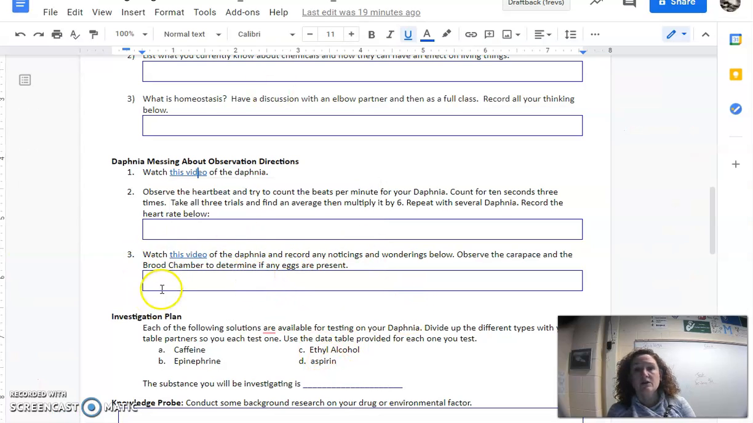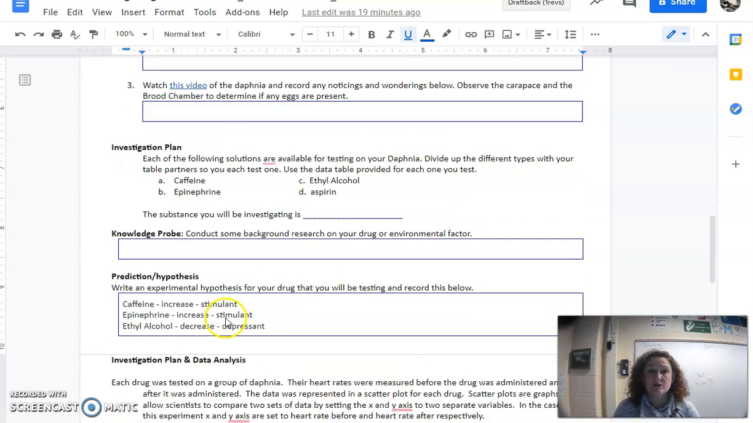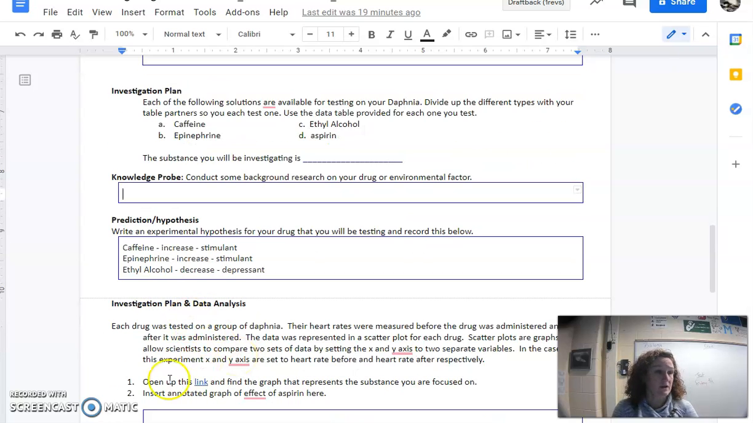So you'll do that. You can skip question 3 if you did the knowledge probe above, because we looked at that a fair amount yesterday. Then what we're doing today is you're going to pick one of the drugs that's here: caffeine, epinephrine, ethyl alcohol, or aspirin. Do the knowledge probe on it. This is what the class came up with as predictions: caffeine is going to increase, epinephrine increase, and ethyl alcohol decrease.